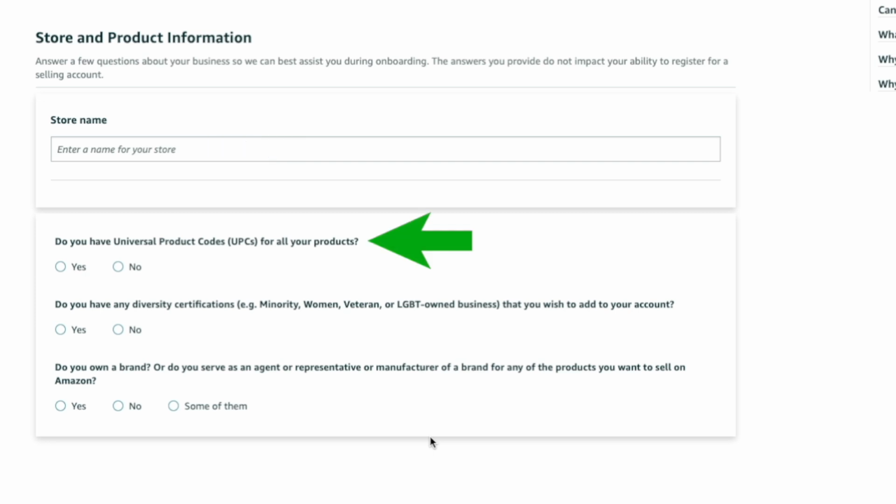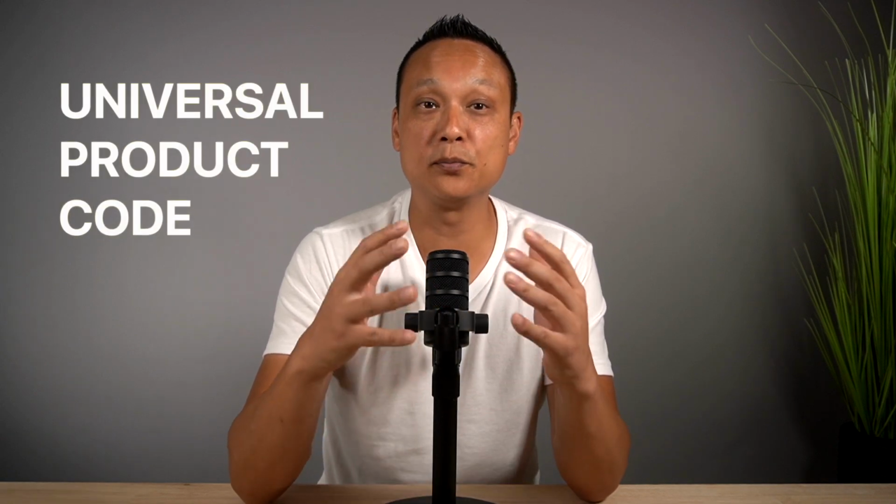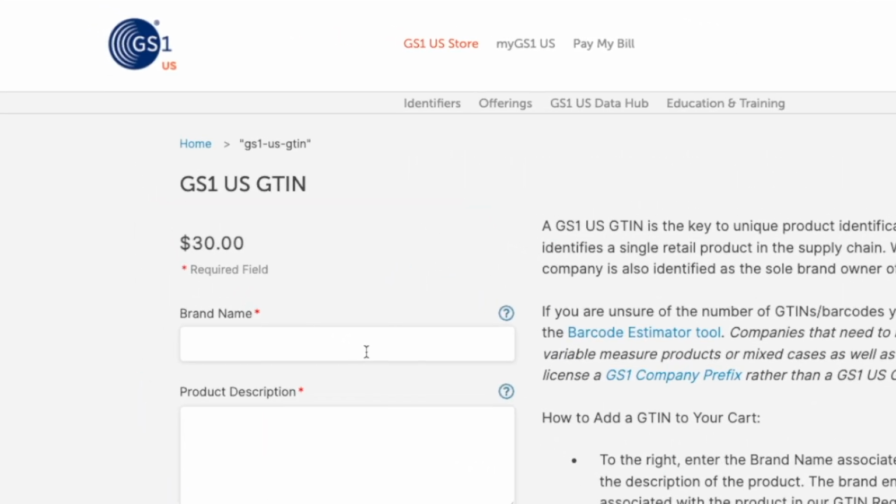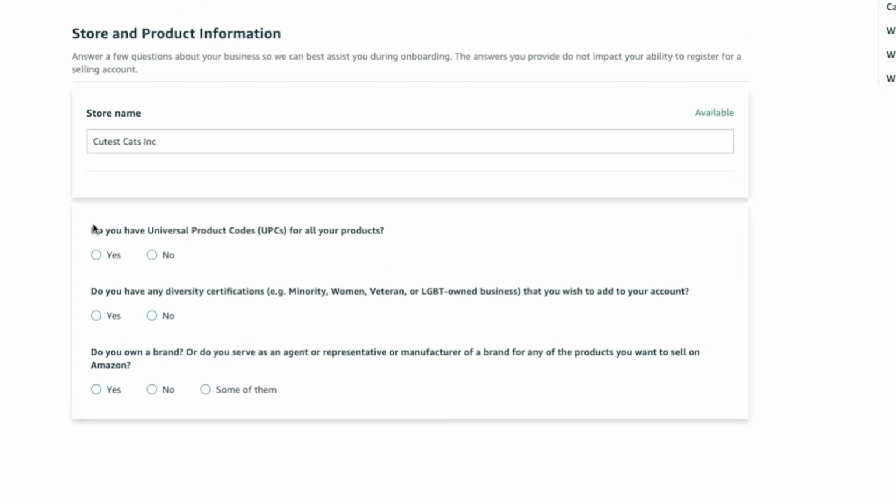Now, you need to specify if you have any UPC barcodes for your products. UPC stands for Universal Product Code, and these are the barcodes that get scanned every time you buy something at a store at the checkout counter. If you're selling private label products like I do, then you'll have to buy your own barcodes. And a warning, only buy your barcodes directly from the GS1 website at gs1us.org. Otherwise, you risk having your listings shut down. They only cost $30 each. However, if you're selling arbitrage or wholesale products, then those items will already have UPC barcodes on them, so you won't need to buy any. In either case, choose yes.